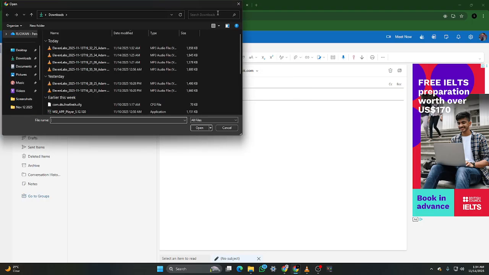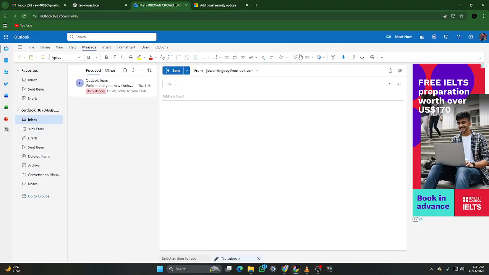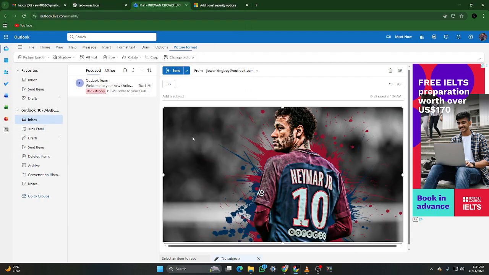After your file is attached, just finish writing your message. Add the recipient's email address, a subject line, and any text you'd like to include in the body. Once everything looks good, click Send, and your email along with the attachment is on its way.